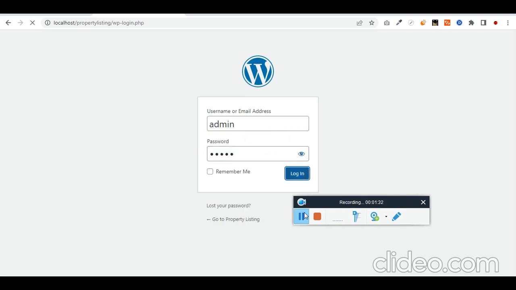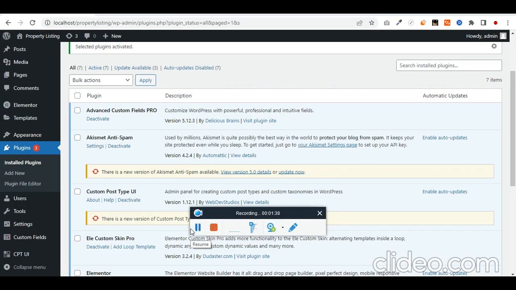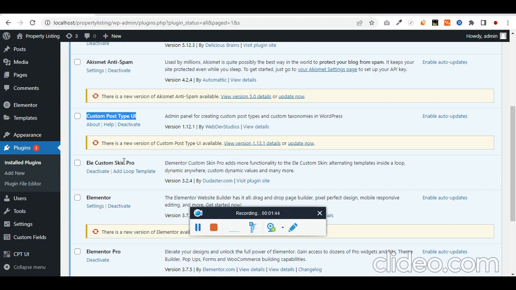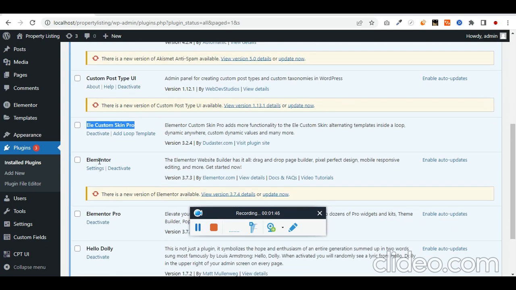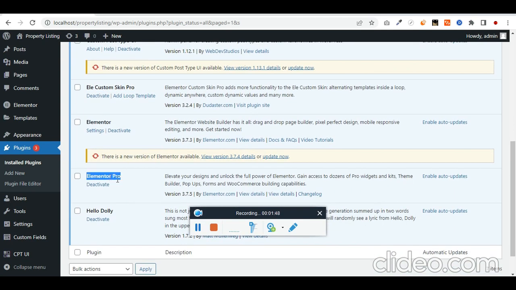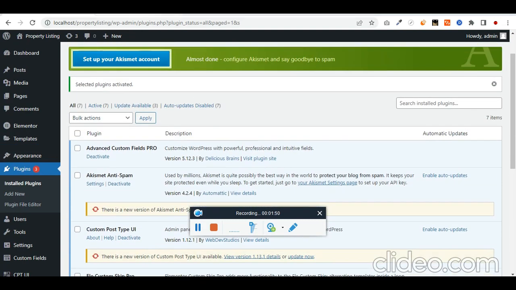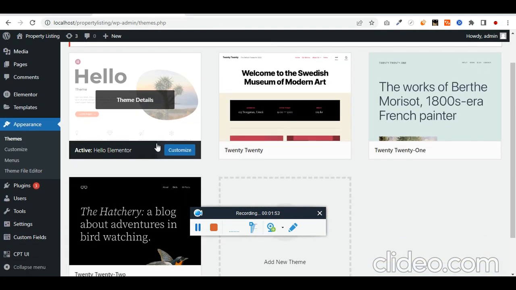and I'll be installing the themes and plugins in the background, and I'll show you what themes and plugins I have installed once they're installed. For the plugins, I have activated Advanced Custom Fields Pro, Custom Post Type, Elementor Skin, Elementor Pro. And for themes, I am using the Hello theme by Elementor.